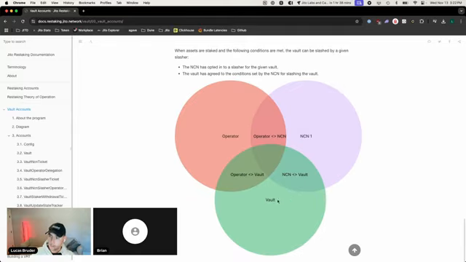So vaults can say, hey, I want this, or NCNs can say, hey, I want to have this vault staked to me, or I don't want this vault staked to me. And then same for the operator and vault relationship.